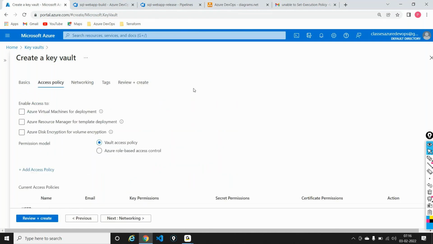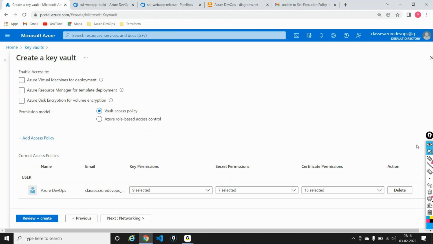Now it's telling me access policy. It's telling who can access this vault and what kind of permissions they have. Now key vaults store three kinds of things: keys, secrets, and certificates. So you have keys, secrets and certificates that you can secure with your key vault, and we'll talk about that once we get into it.